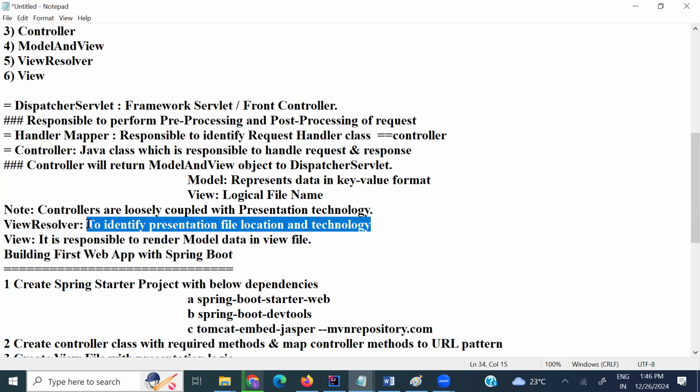And the view is responsible for rendering model data in the view file. The view will render the model in the view file. It will render and show what it has. That file has the presentation logic, which it shows to the end user.